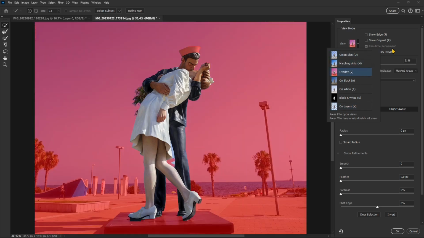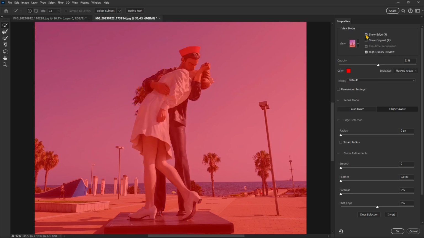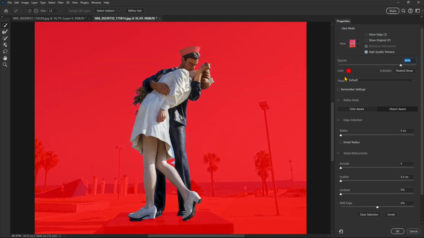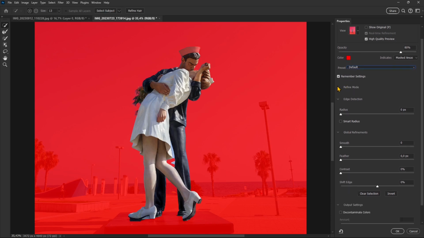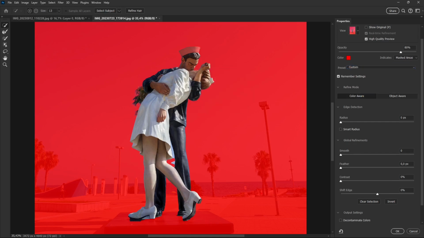So really interesting visualization. Now you can also apply here to show just the edge or show the original, and you can activate the high quality preview. You can increase the opacity, you can change the color, and you have some presets, or you can save presets here, and you can remember these settings for the following lesson. The refinement mode could be color aware or object aware. So it's going to change a little bit.